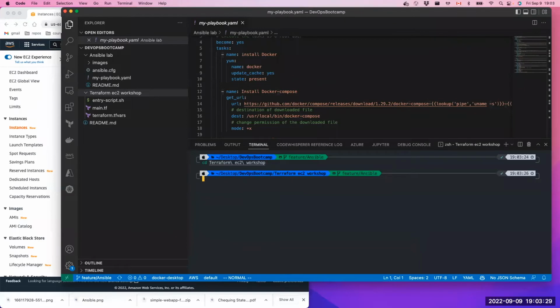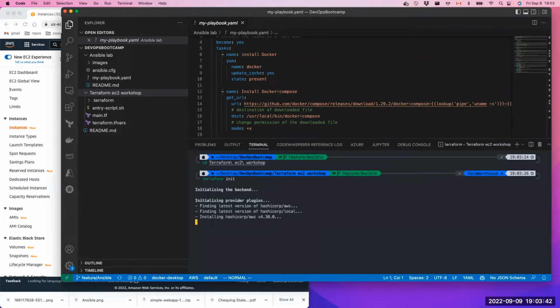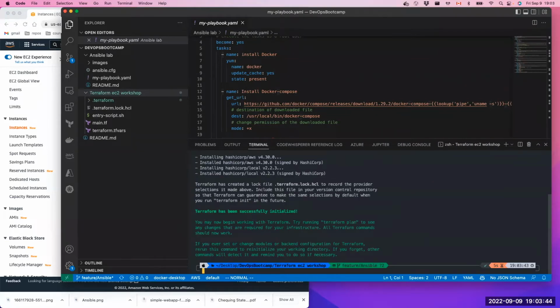Before we run all the commands, we need to initialize this project. So terraform init. Terraform init will detect all the plugins you use in the script and then download all the plugins for you. When this is done, run terraform apply -auto-approve.